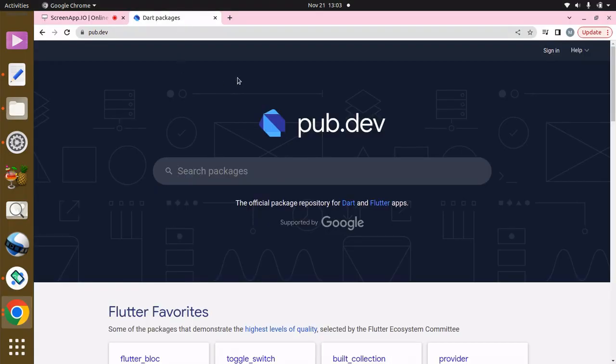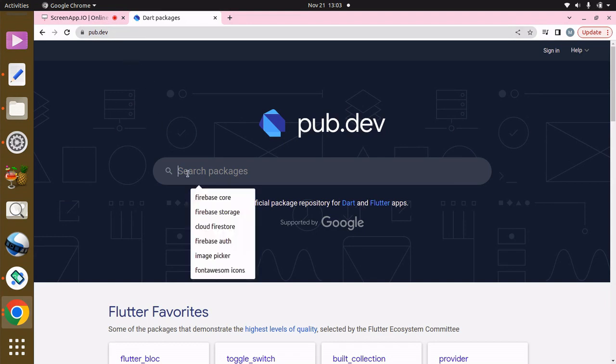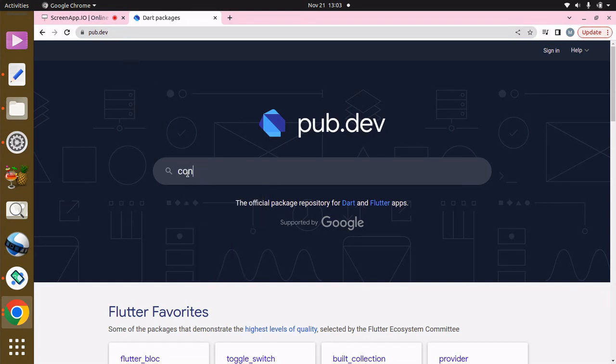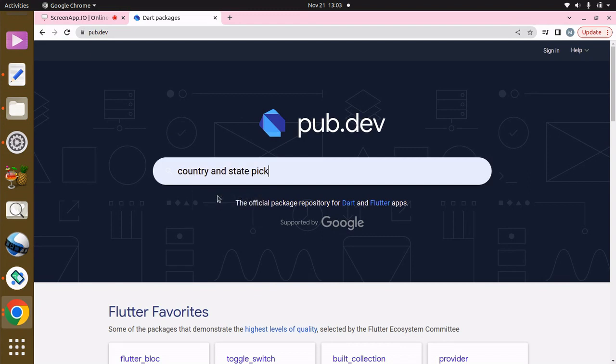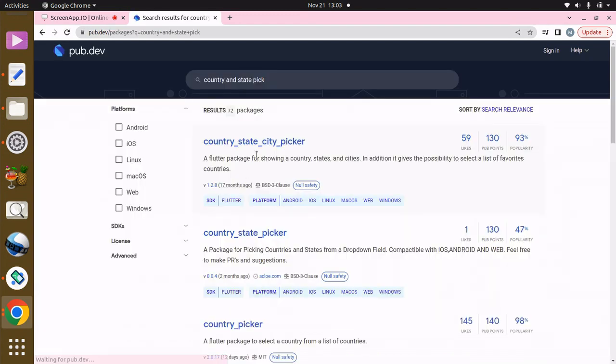Hey, welcome. In the next lecture, vendors are going to be able to select their country, state, and city. In order to easily achieve this, we are going to be using a package. Now, what you have to do is head up to your browser and go to pub.dev. Over here, we can search for country and state pick, and we need the country, state, city picker.